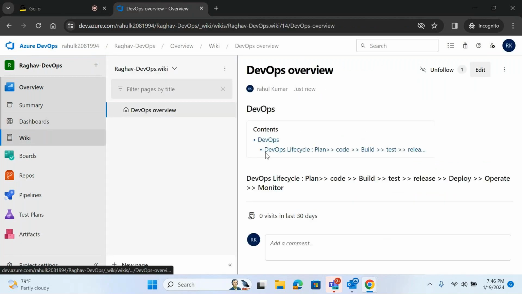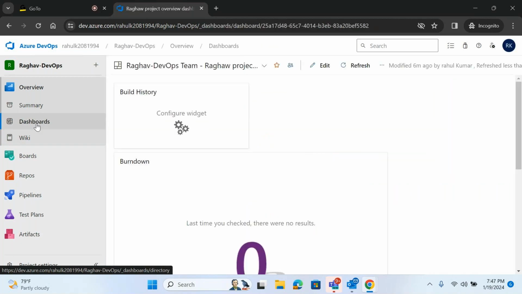So we have the content DevOps, then inside the DevOps we have the DevOps life cycle. If you click it here, it will take you to here, and I'll document it here itself so that you can access it anytime. So we have understood the concept of the dashboard and wiki, right? The dashboard is the overall project status.